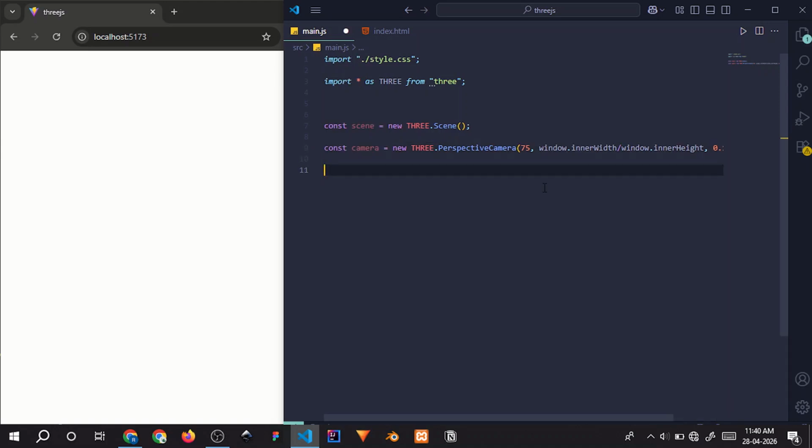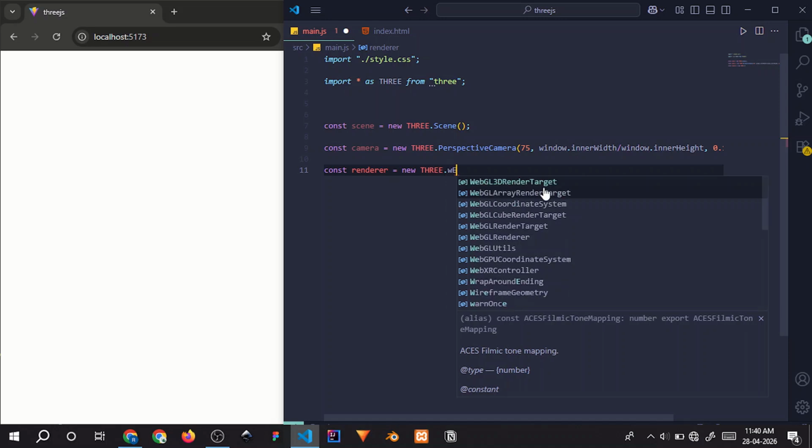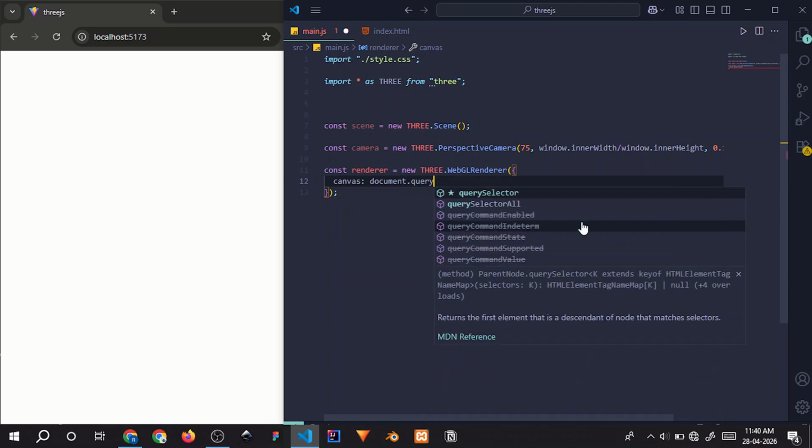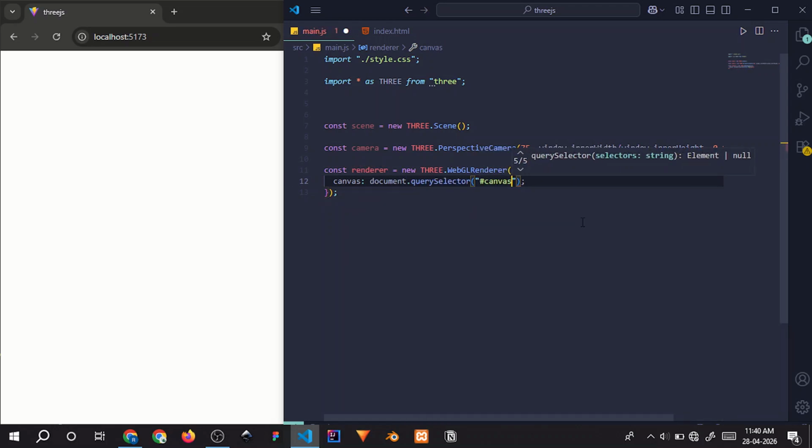And the last thing that we need is a renderer. Renderer is what actually draws the scene on the canvas element. So just instantiate the WebGLRenderer, and we can use an object to pass in some parameters. For now, all we need is the canvas element, which will be used to draw the scene.